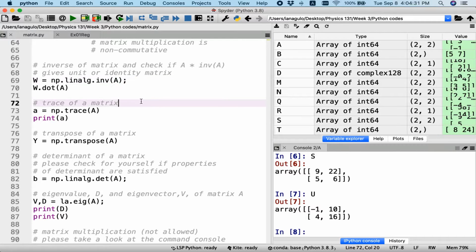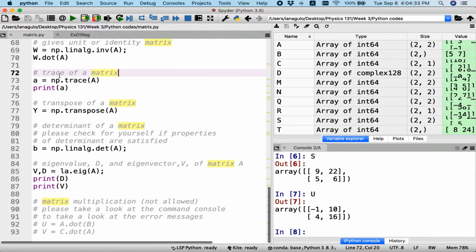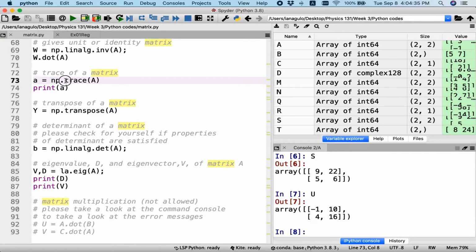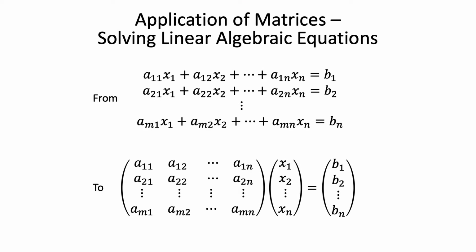np.linalg.inv of A. If you want to get the trace, this is the command, np.trace. If you want to get the transpose, you use np.transpose of A. And if you want to get the determinant of the matrix, you use np.linalg.det of A. Finally, if you want to get the eigenvalue, you use la.eig of A.